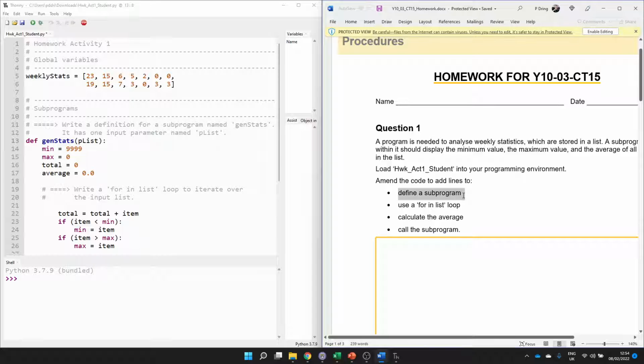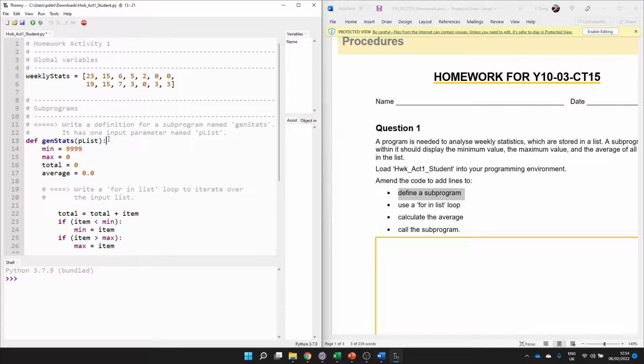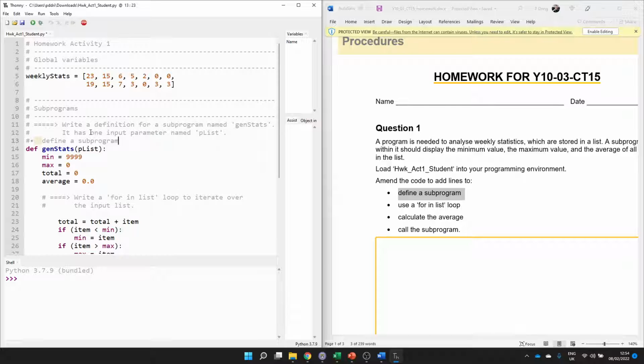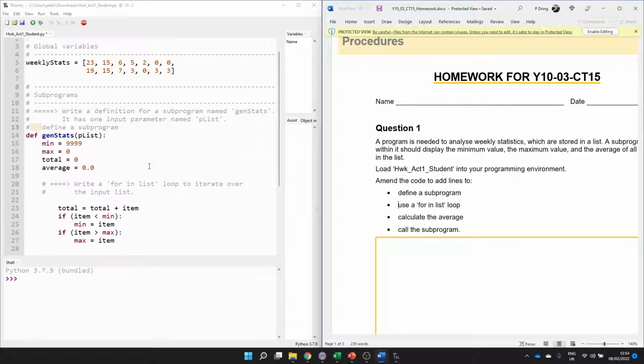Well, my advice is whenever you have a bullet point, you should always comment with that bullet point, just to keep track of what you've done. And if you're in a paper 2 exam, just tick it on the piece of paper that you've got. Right, use a for in list loop. So how about in here, write a for in list loop to iterate, repeat, go through each of the input list. Well, the input means a parameter. We get some data as an input to our gen stats procedure or function. So we can iterate for something in plist.